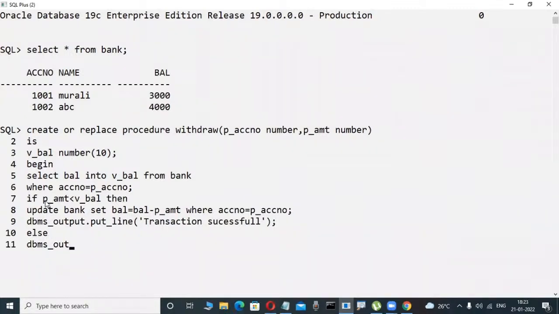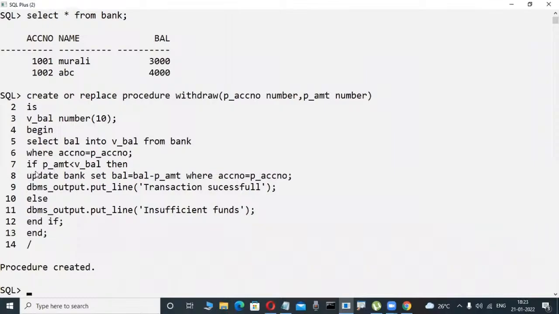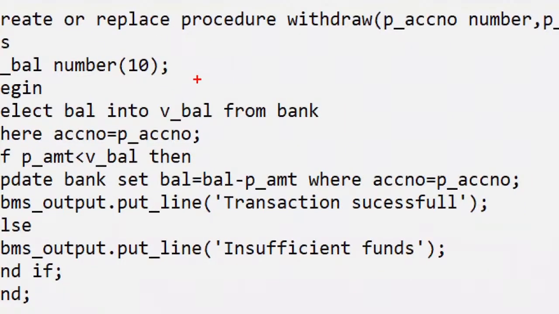And now check it out here. Else, insufficient funds. Okay, some codings are there. This is not a difficult coding, it is easy. Now check it out. Say I am writing a procedure, for example. This is called, observe it here, some coding I'm writing. This is not difficult coding, very easy coding.